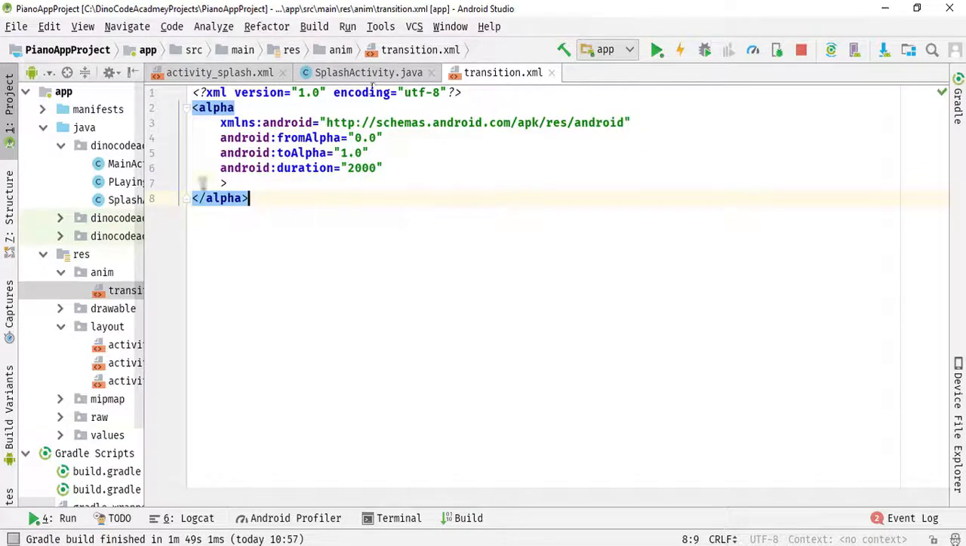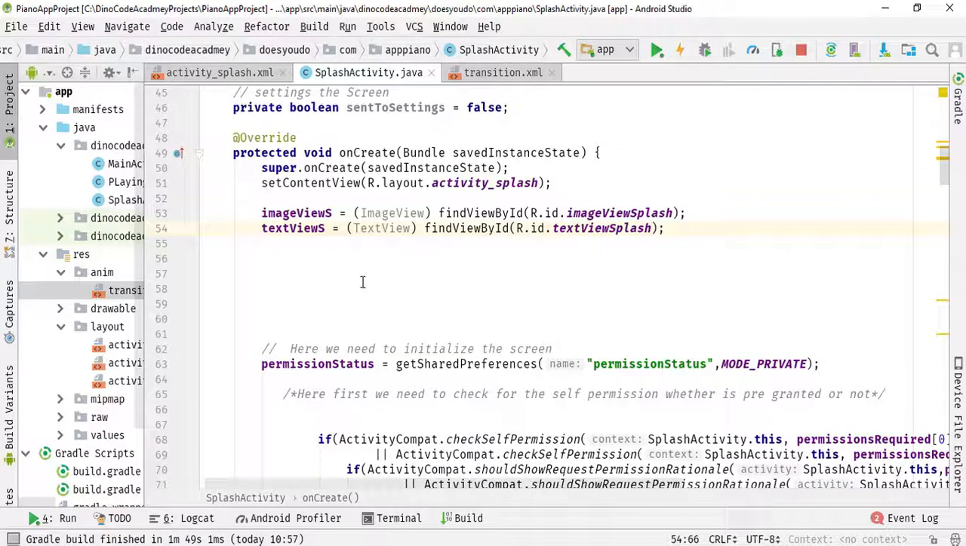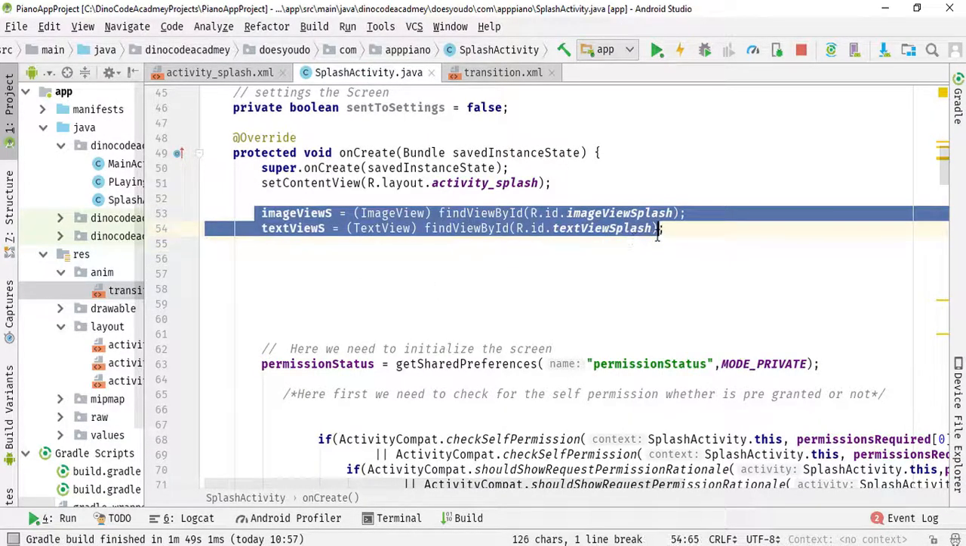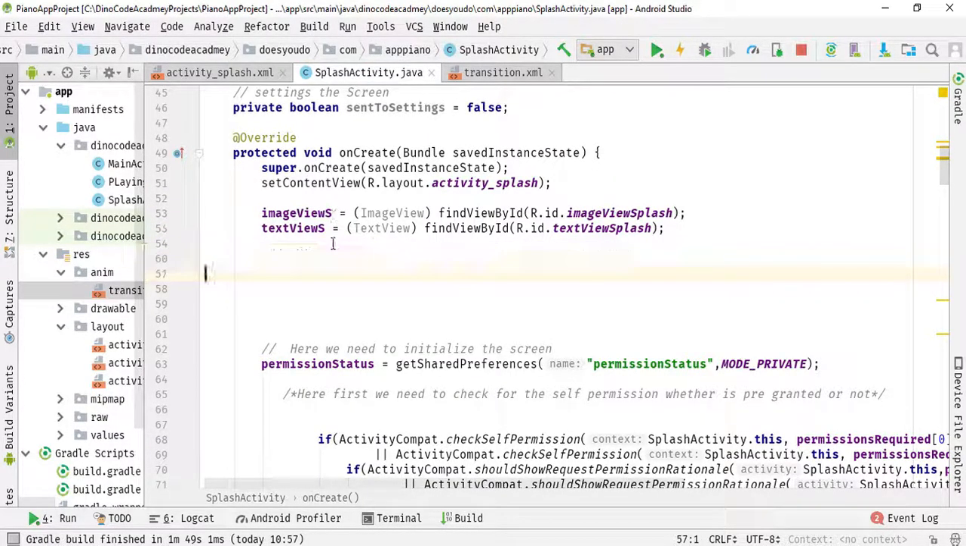In the next video I am going to use this transition.xml file inside of the splash screen activity to animate these two views, that is the image view and the text view.